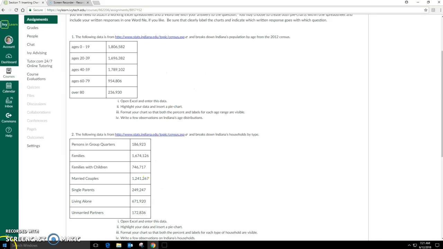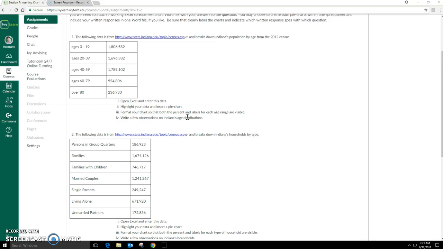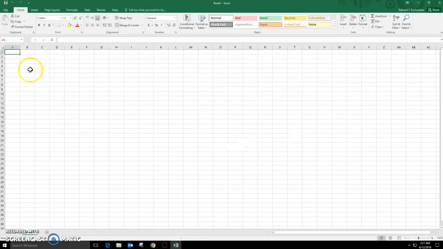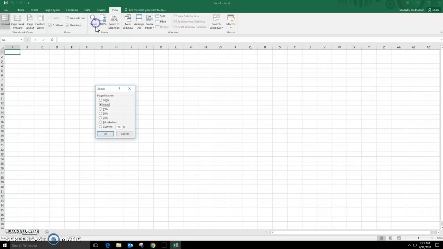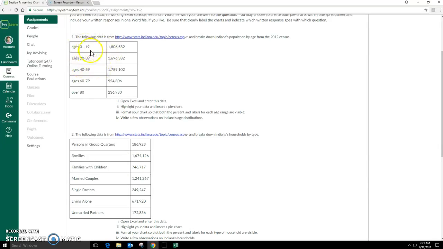So the first thing you have to do is open up a Microsoft Excel spreadsheet, and you wait for it to load. Okay, so you open up a blank workbook, and the first thing I like to do, I always feel like this is too small, so I make my view 200%. That makes it easier for me to see. Okay, so then I want to take all this data and I need to enter it. So step one is open Excel, enter data.